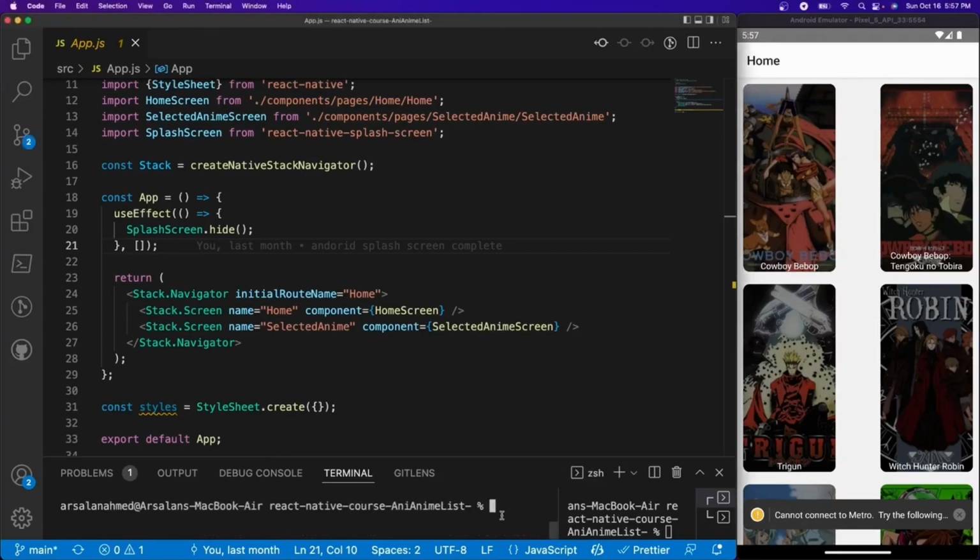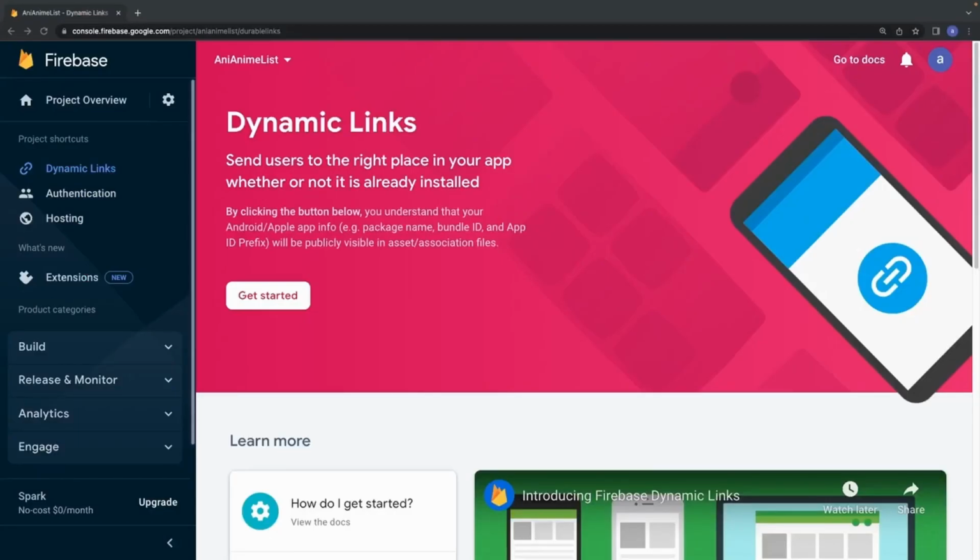And then once we've done that, we need to install it for iOS as well. So we're going to do a cd ios, and then we're just going to do pod install. So now what we have to do is test if our dynamic links work, just to make sure everything is configured properly. We're going to create a manual dynamic link.